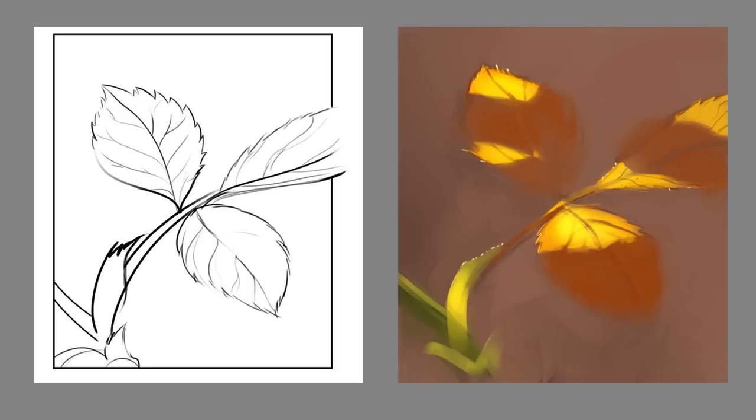So I'm going to do a quick study today, looking at these leaves in Sunbeam, and I'm going to do it thinking like a painter, utilizing what are called lost edges, or very, very soft edges.